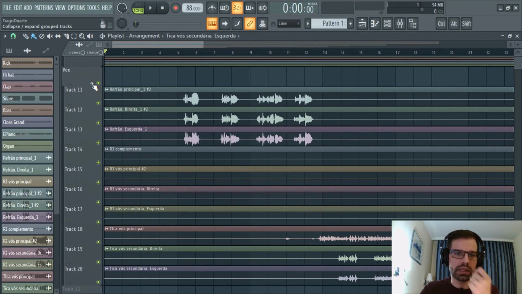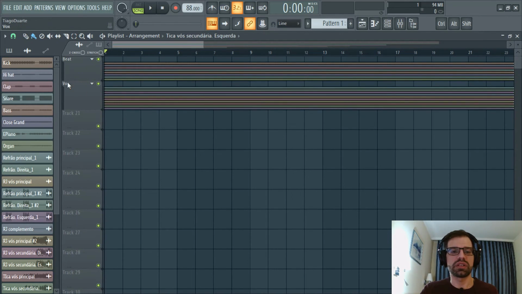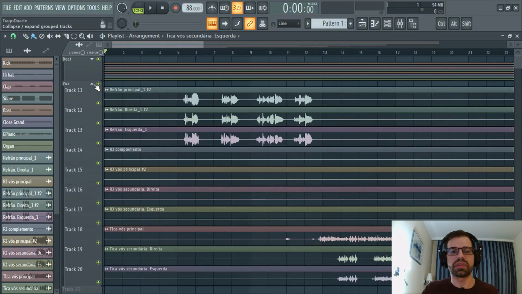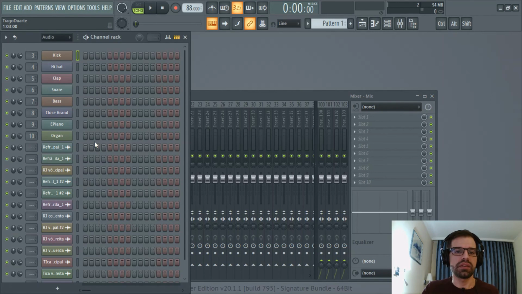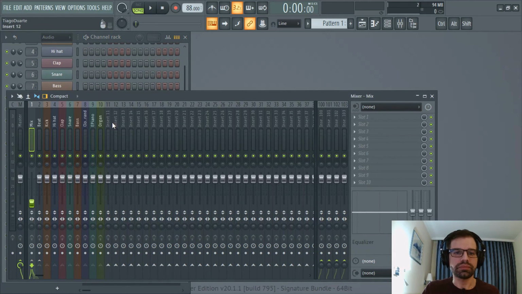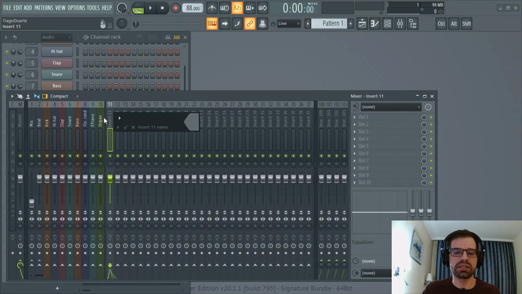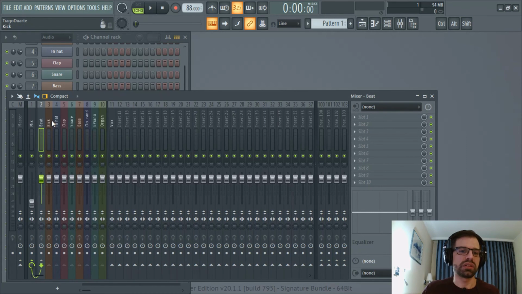Okay, and now we have everything, so we can make this shorter, or reduce the size of this track here, and we can do pretty much the same thing here. We can just select all the files here, and we can just go here. Let's add a separator to this one, and let's call this Vox. Also, let's add a separator here to the beat, so that we have a little bit more organization.